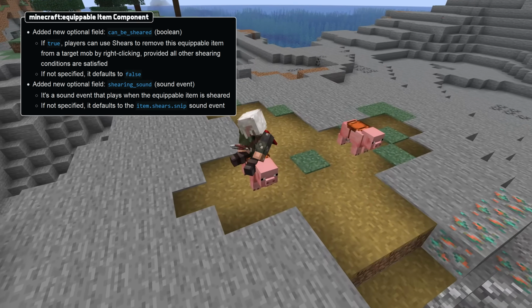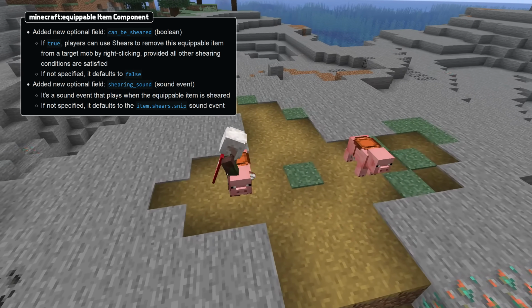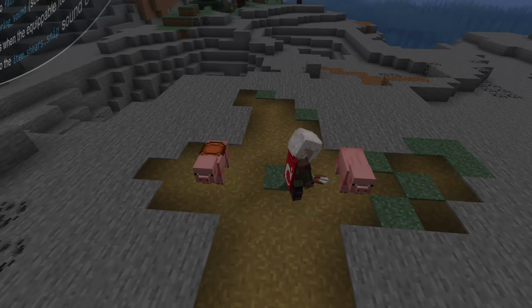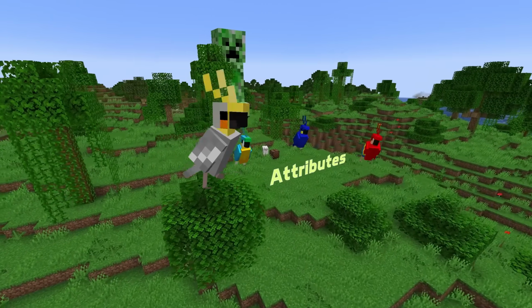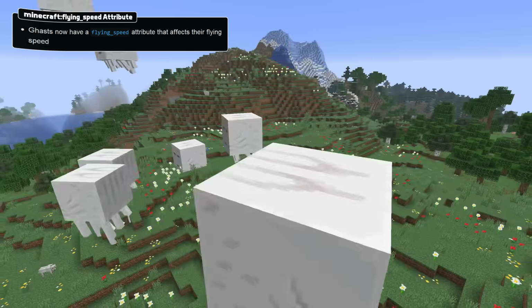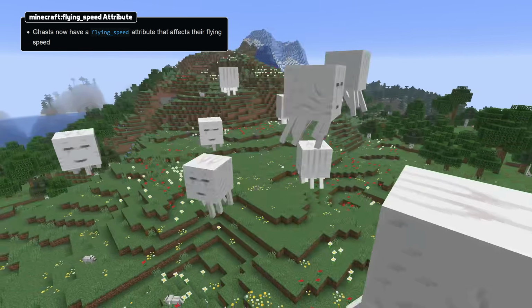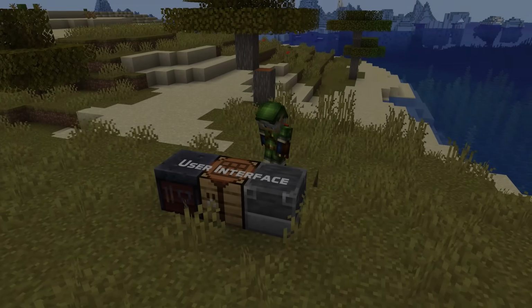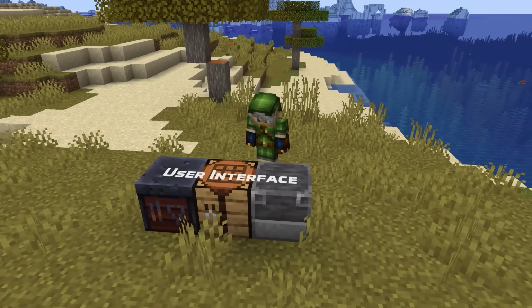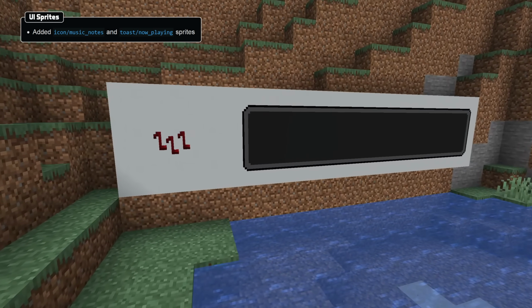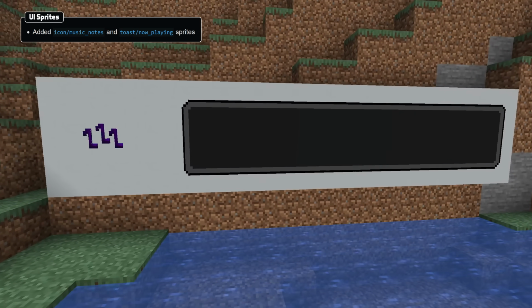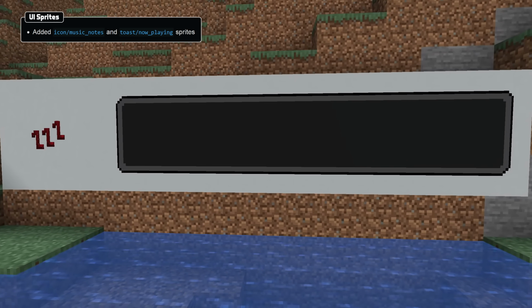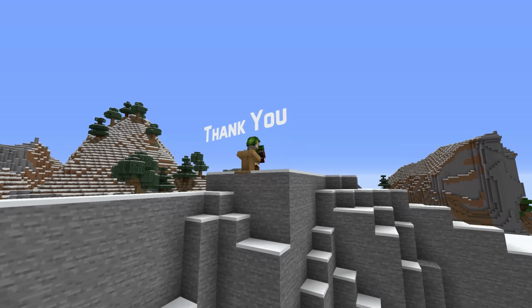The equipable component has two new fields, a can be sheared boolean and a shearing sound event ID. In attribute news, ghasts and happy ghasts now have the flying speed attribute that modifies their flying speed. And finally, in resource pack news, there are new user interface sprites, icon/music_notes for the dancing notes, and toast/now_playing for the toast background. And that's it for these pack versions.